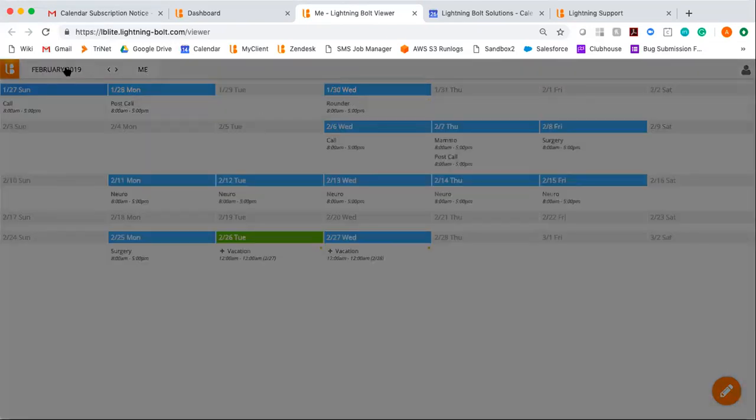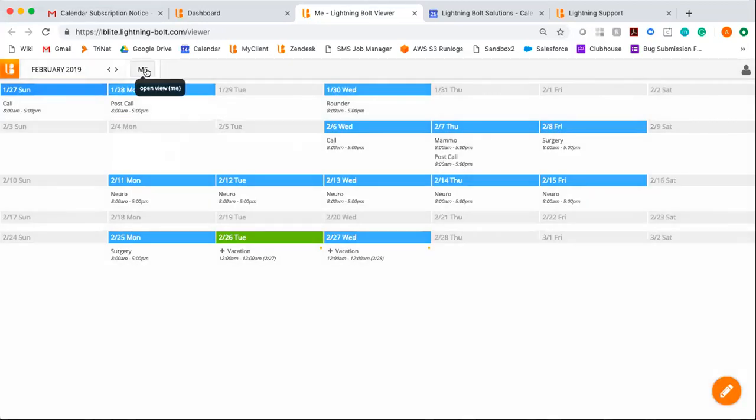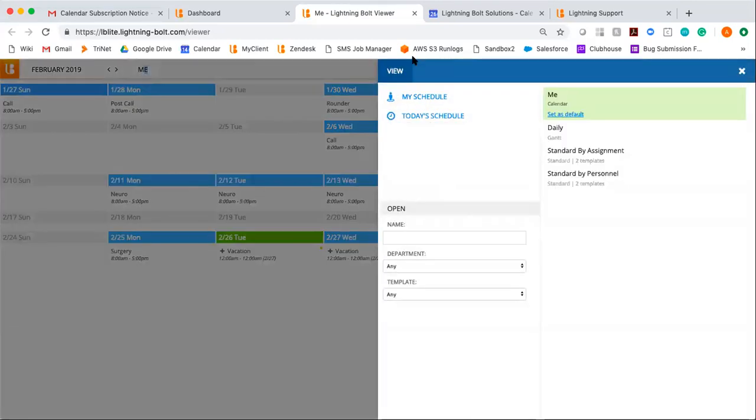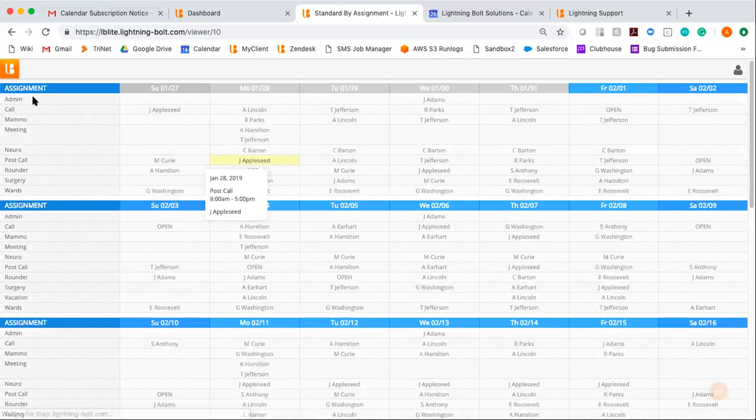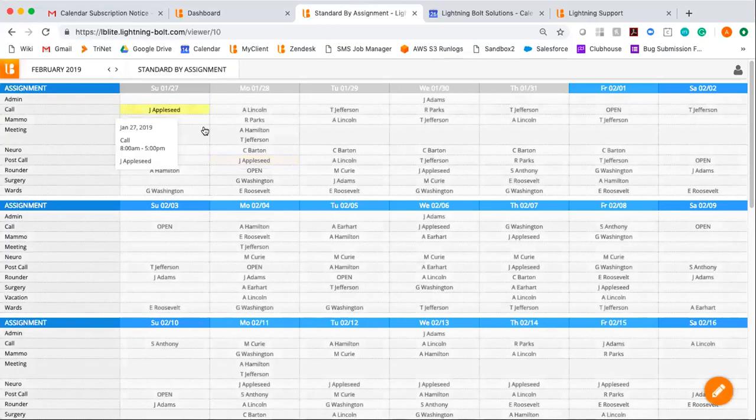Okay, I'm going to go back to February and show you another example. But in order to do that, I'm actually going to have to switch our views. So right now we're on the Me view. If we wanted to switch this to a view where we could see all of our providers, we could simply click on the name of the view, and it's going to open up our different view windows. From here, let's say we want to go standard by assignment. Basically what standard by assignment means is it's going to show up as a view with all of our assignments on the left-hand side and all of our providers filling those assignments in.